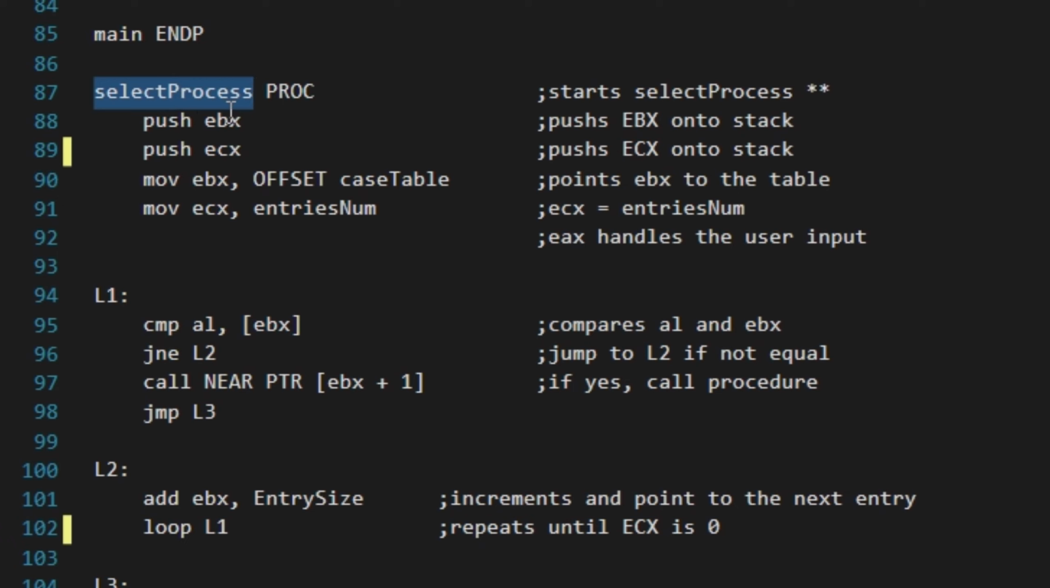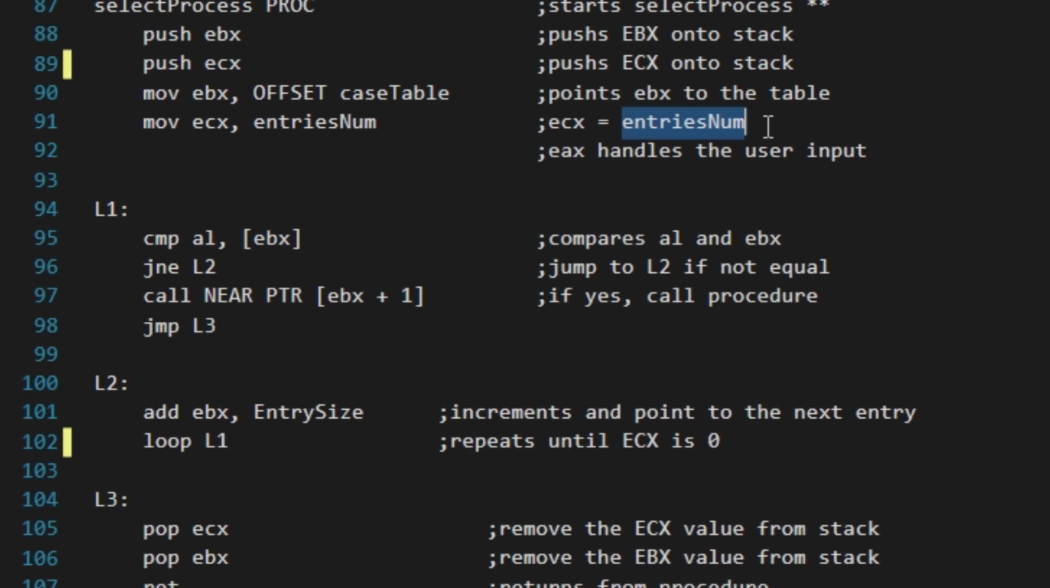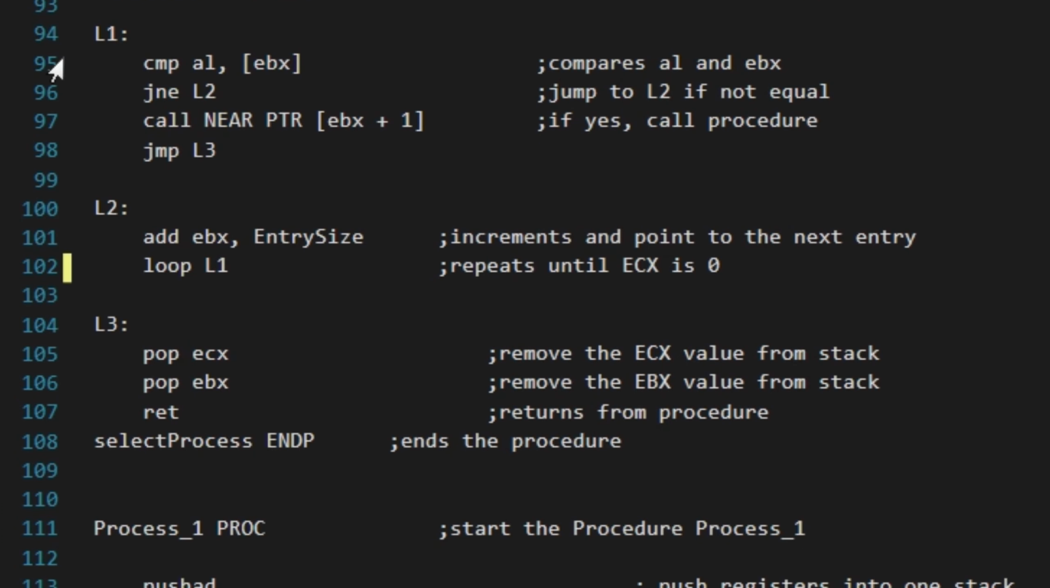We push EBX onto the stack, we push ECX onto the stack, and then we point EBX to the table. Our ECX is the entry numbers, so that being our X and Y. And then our EAX handles the user input. If we didn't have the entries, we would just skip over X and go straight to Y, and we don't want that. We want to know X and Y.